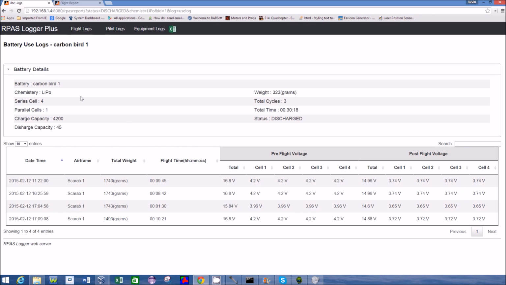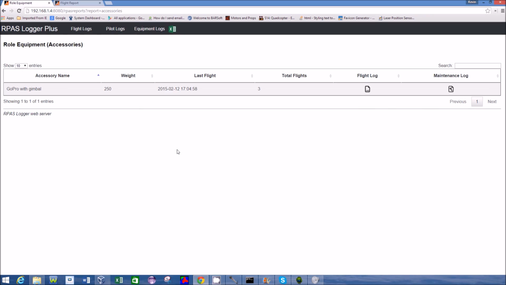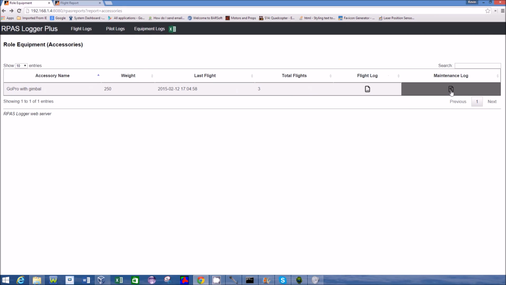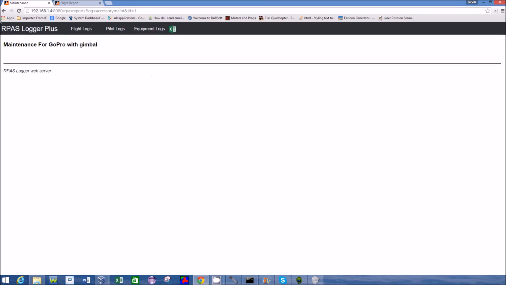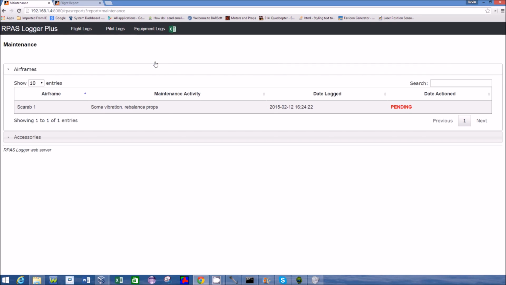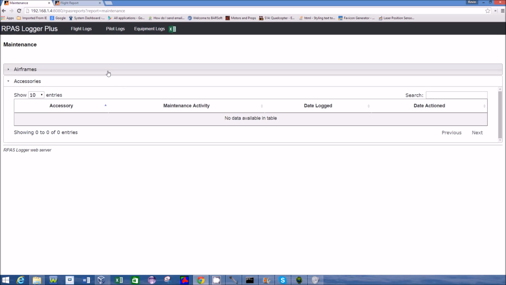So moving along to role equipment or accessories, I've got my GoPro with gimbal, so I can look at the flight log, and I can look at the maintenance log, and there's no maintenance there. And the last report is all maintenance, so I can still see the pending maintenance there for the Scarab, and there's no maintenance for any of the accessories. So I'll just come back here to flight logs.